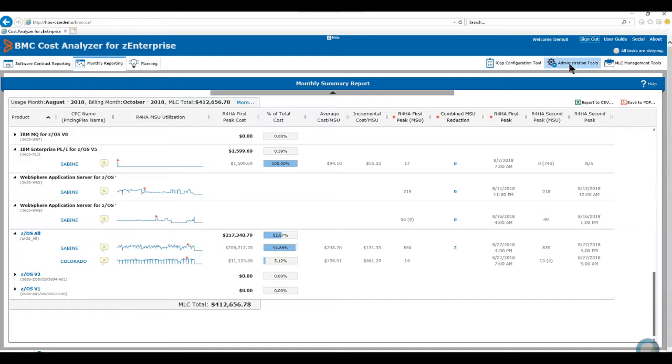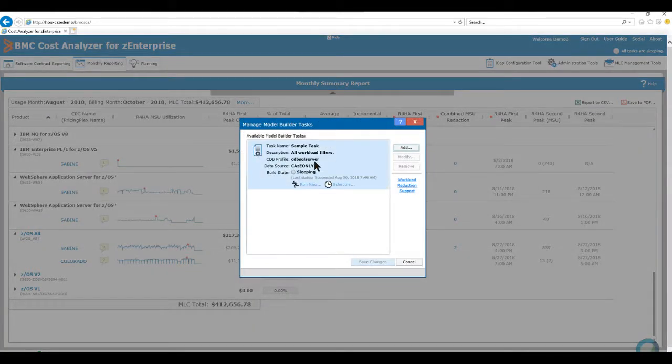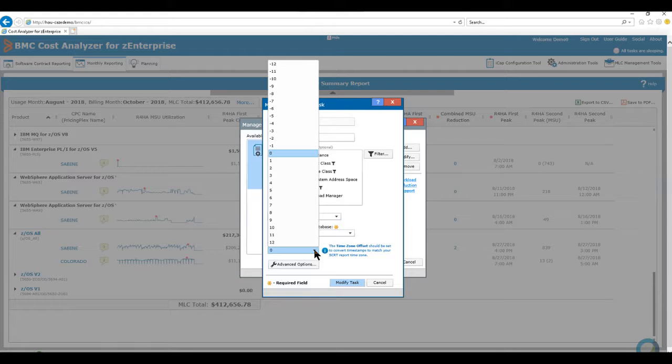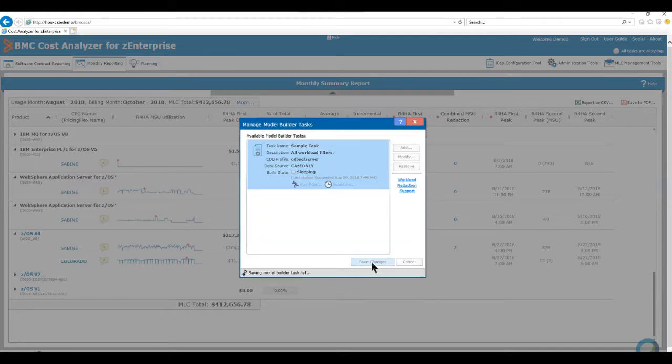So what I would do is click on the administration tools, go to Manage Model Builder Task, click on the guy in the middle, and then say Modify. Down here in the lower left-hand column, you can see the offsets. Now, a popular misbelief is that you go negative. Let me help you: always, if you're in North America, go positive. So in my case, it's going to be 5. So I will pick 5, say Modify Task, and say Save Changes.